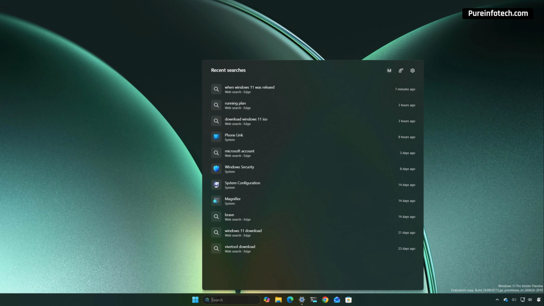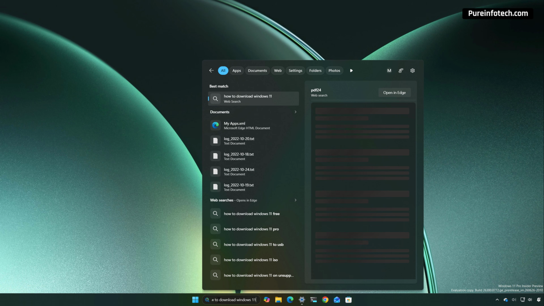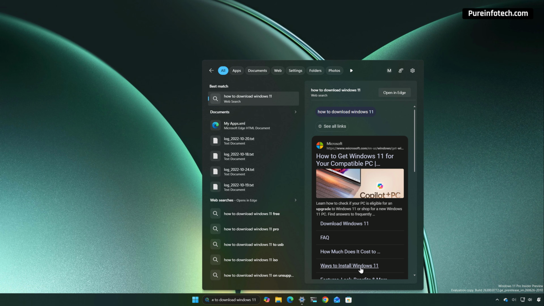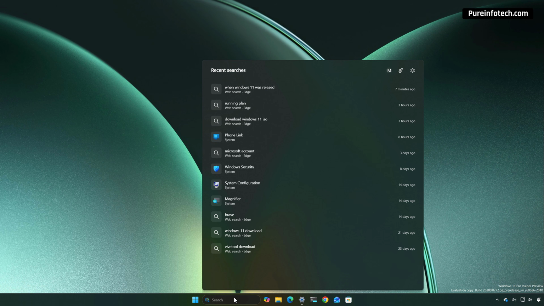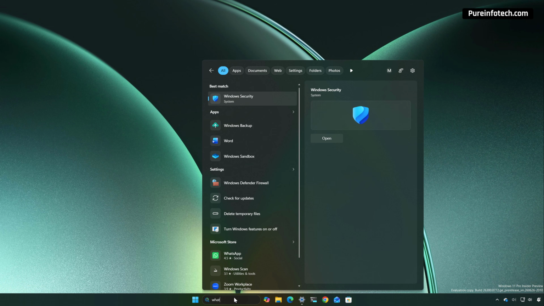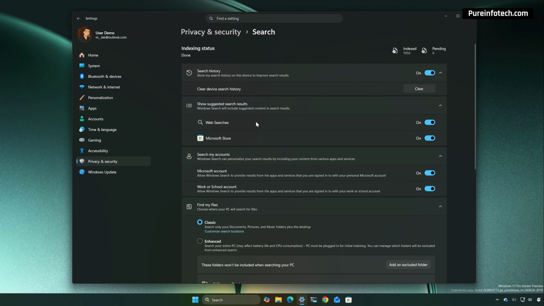So if we type how to download Windows 11, we're going to see a search result. And also, if we type an app such as WhatsApp, we're going to see a recommendation from the Microsoft Store. But now, if you don't like to have web search results and Microsoft Store apps showing up in search, you can disable those features.